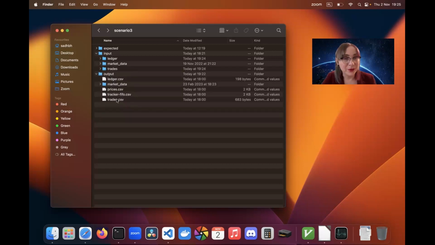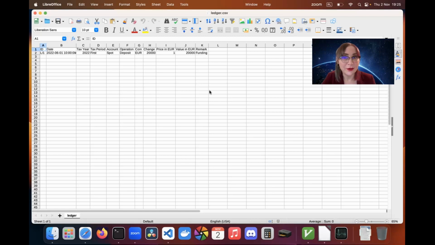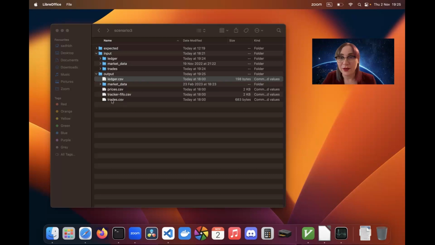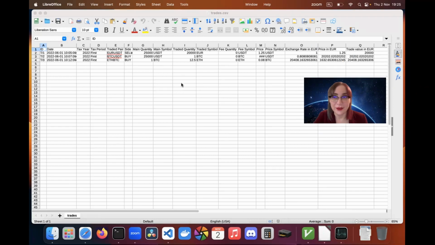This is the output. This is what the tool has produced. So these are other CSV files. The ledger is the ledger from the input, but it's now annotated with a valuation in euro for each transaction. We had a deposit of 20,000 euro, so its value is 20,000 euro. The trades are the trade transactions evaluated by the tool, and you can see there is a value of each trade in euros. So you can see that this trade had a value of 20,000 euro and this one had a value of 20,408 euros.